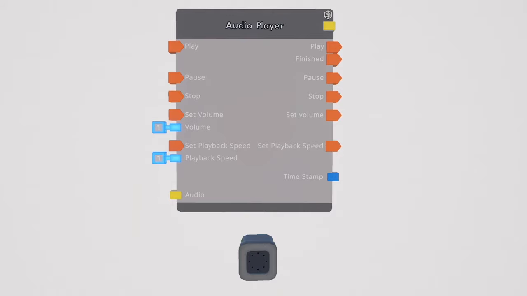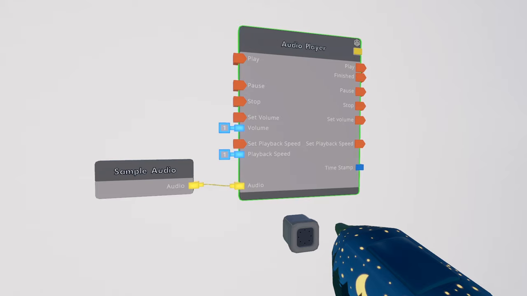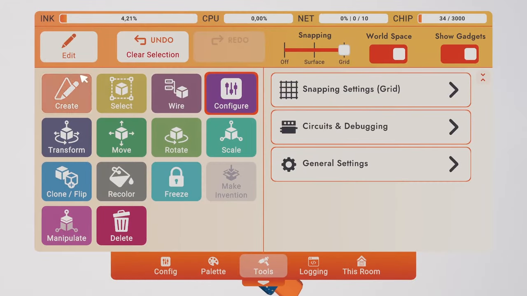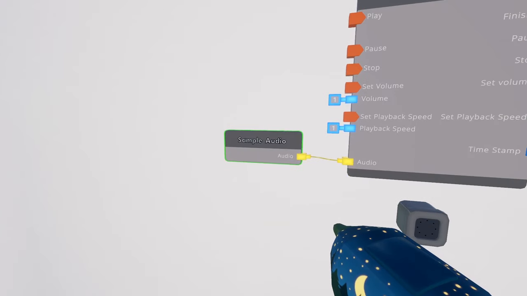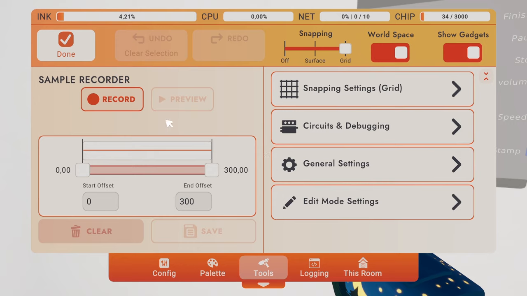If you're familiar with the Legacy Sampler, you might be confused that you can't record on the gadget anymore. This functionality now lives in the sample audio chip. The sample audio chip is wired into the audio input to tell the audio player what audio to play. If you're looking for the recording screen, that is now found by editing your sample audio chip.